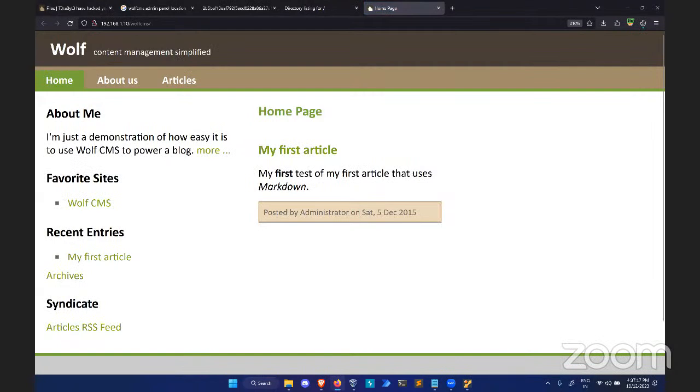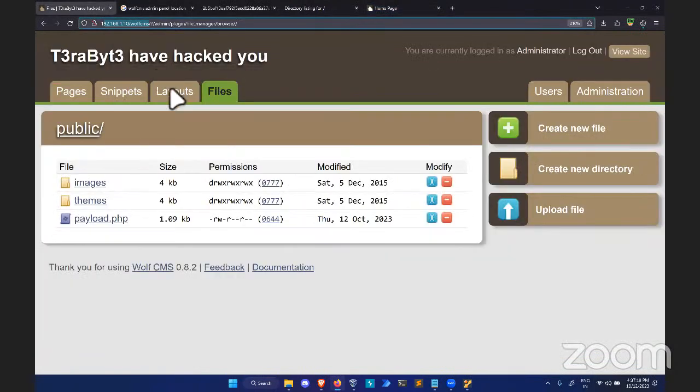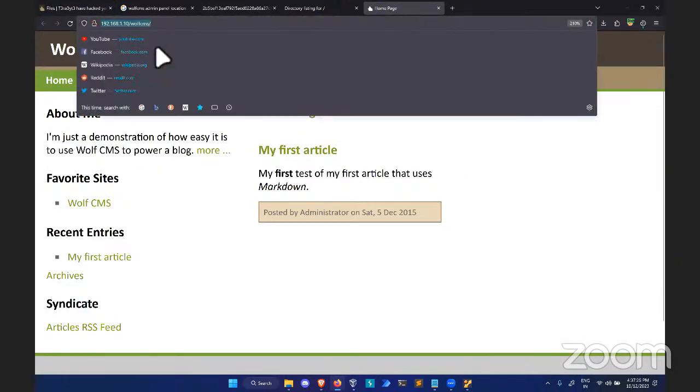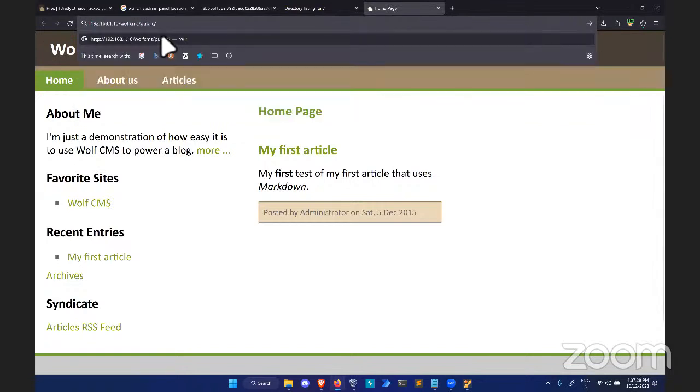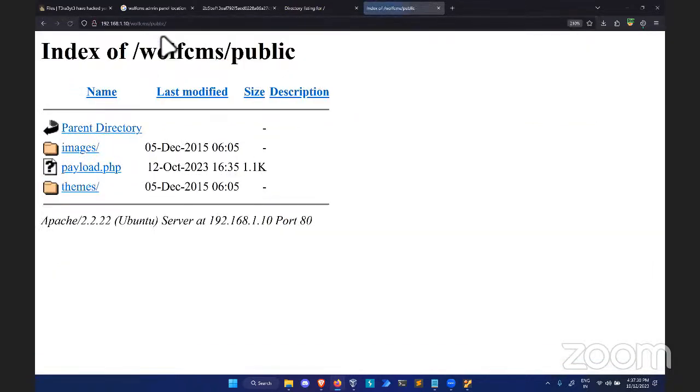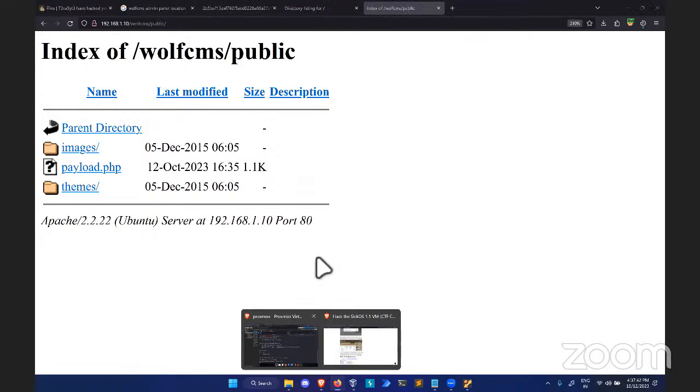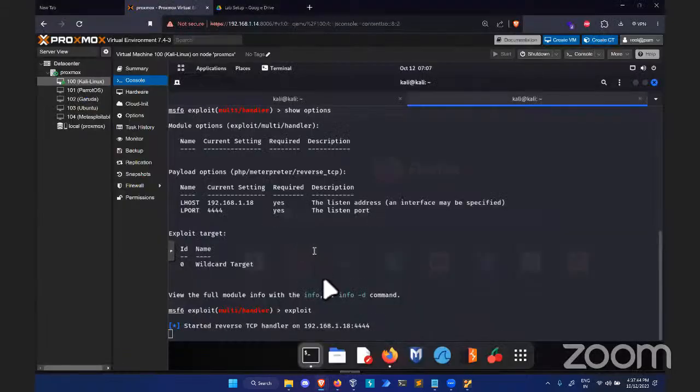Right, here I am. I know that there is a directory here that is for public, just like this one. So I'm going to go in the new tab, Wolf CMS/public. And when I press enter, I can see these files there. You see, I have my file payload.php uploaded just today, 12th October, right? It just got in there. So I'm going to open this side by side for your reference. My listener is active.